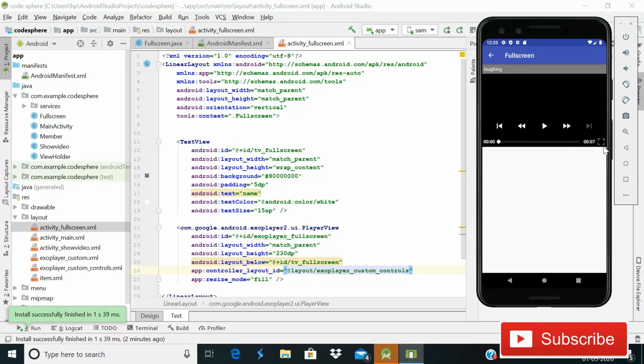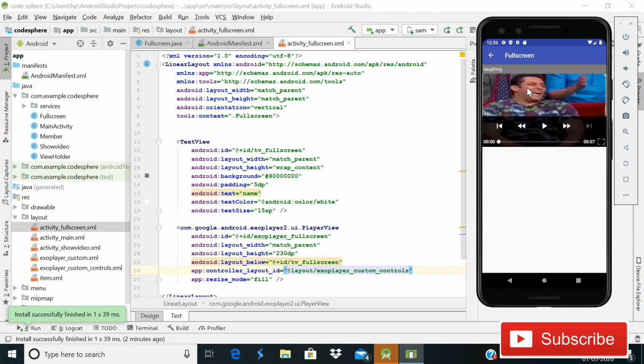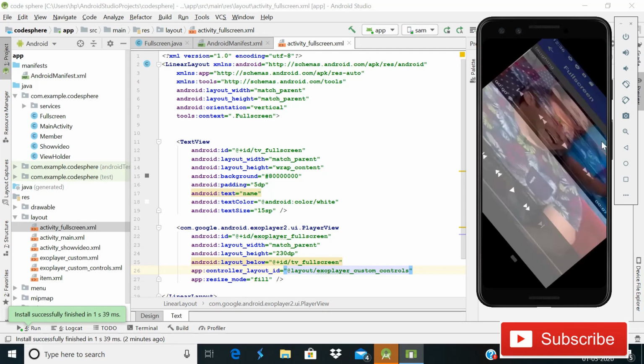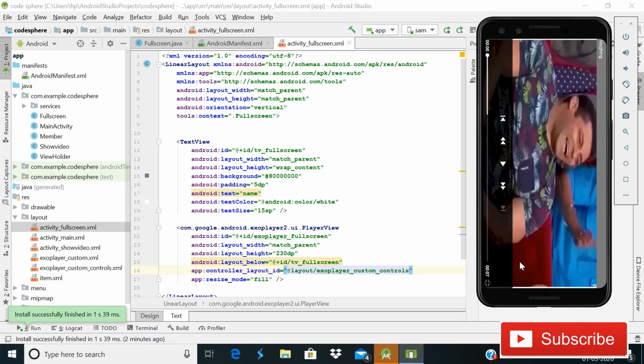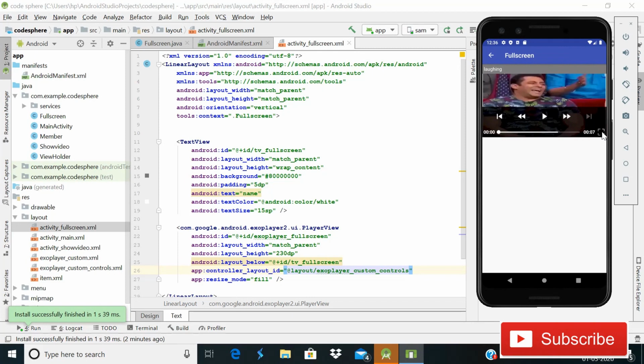Yes guys, now we have a full screen toggle button, and you can see that our video started loading. So if I click on this button, show video, and I click on this full screen toggle button, you can see that our video is now full screen. There is no action bar, there is no window title, and our icon is also changed. You can see that it is a shrink icon, and when you click on this again, now you can see that our icon is also changed.